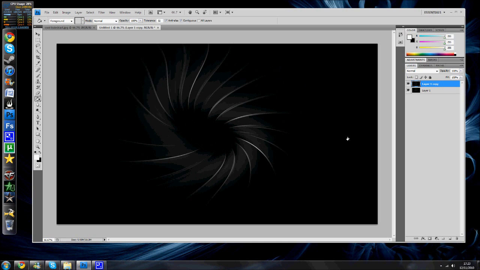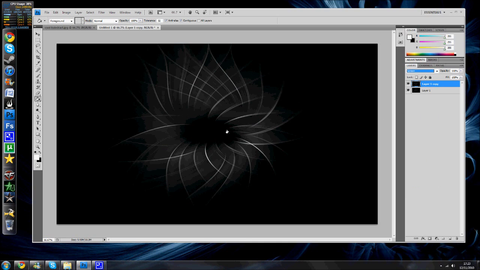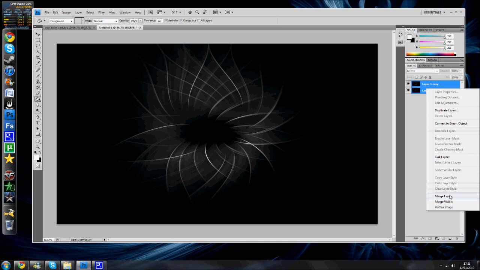Alright, now that's that. Now you go on to screen, so it brings the layer on top of that, in a way. Now you hold shift, make sure you highlight both those layers. Now right click and click on merge layers.